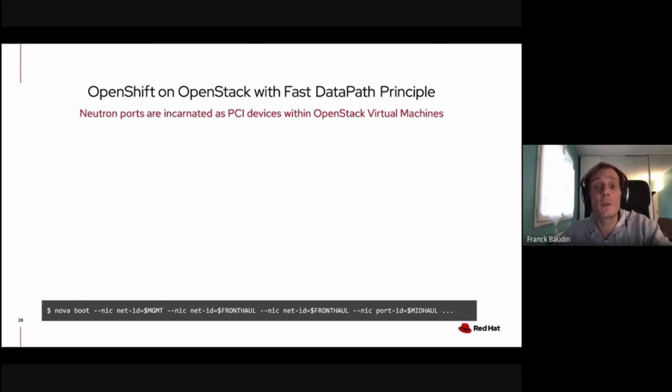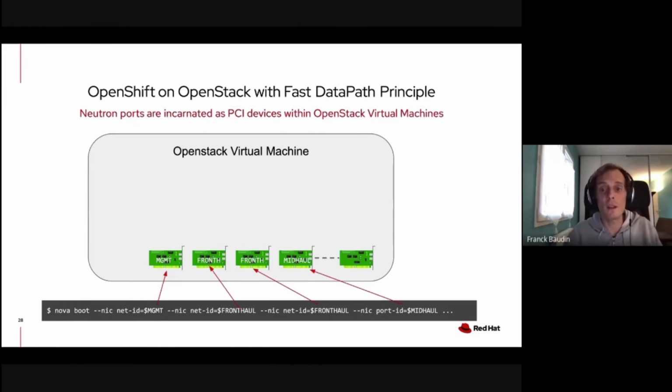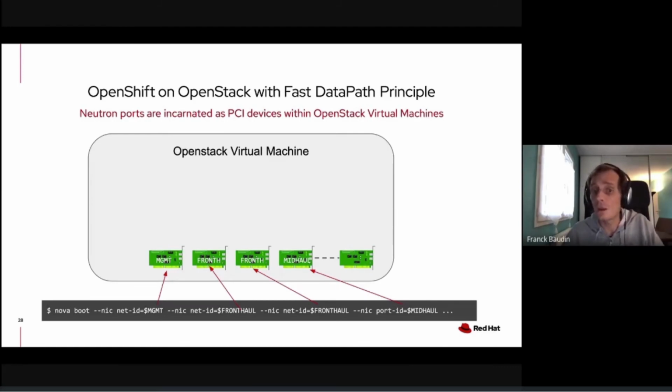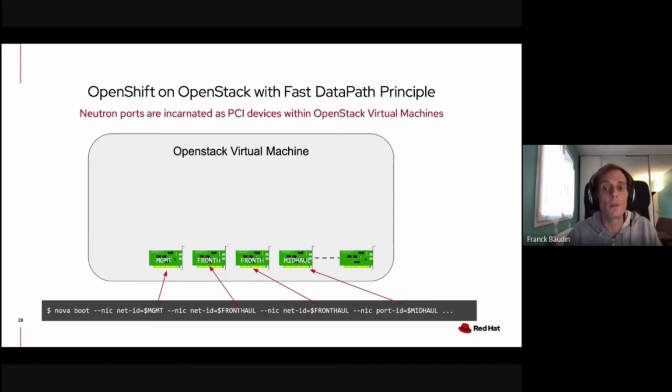Let's take the example of a Kubernetes cluster needing to be connected to 3 networks in a virtual radio access network, for instance. We need to connect the Kubernetes cluster to 3 different networks, and we need to connect multiple pods on those networks. Here is how we proceed. We boot an OpenStack virtual machine with as many Neutron ports as needed to connect all of the pods on the 3 networks. A single management interface using overlay will be used, and 1 Neutron port per pod for the front haul and for the mid-haul networks.